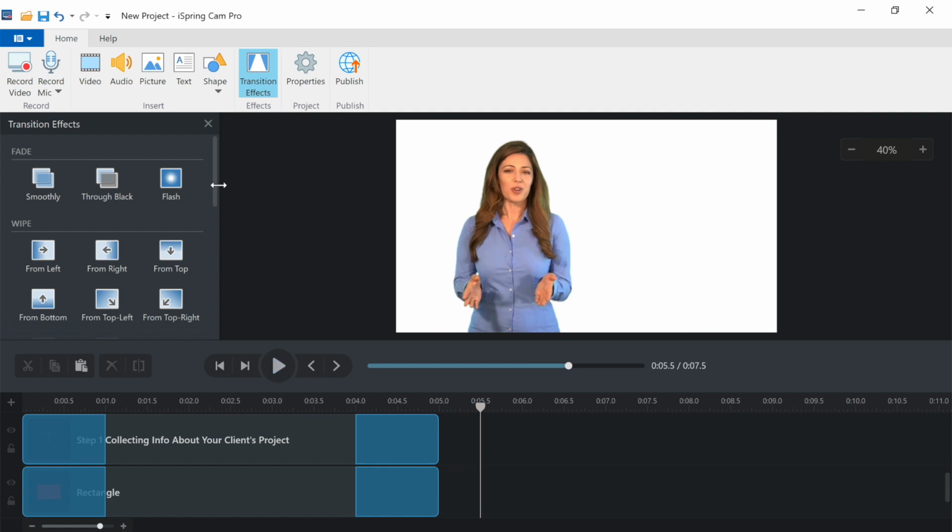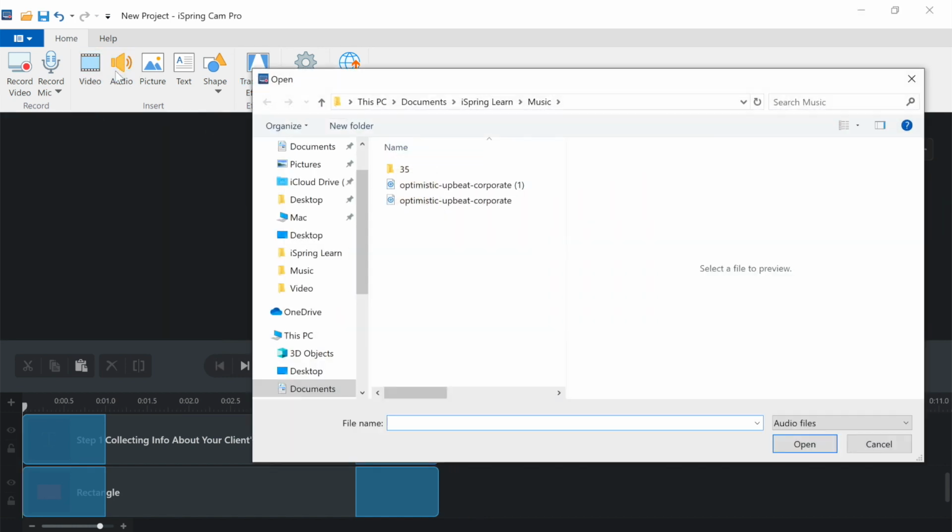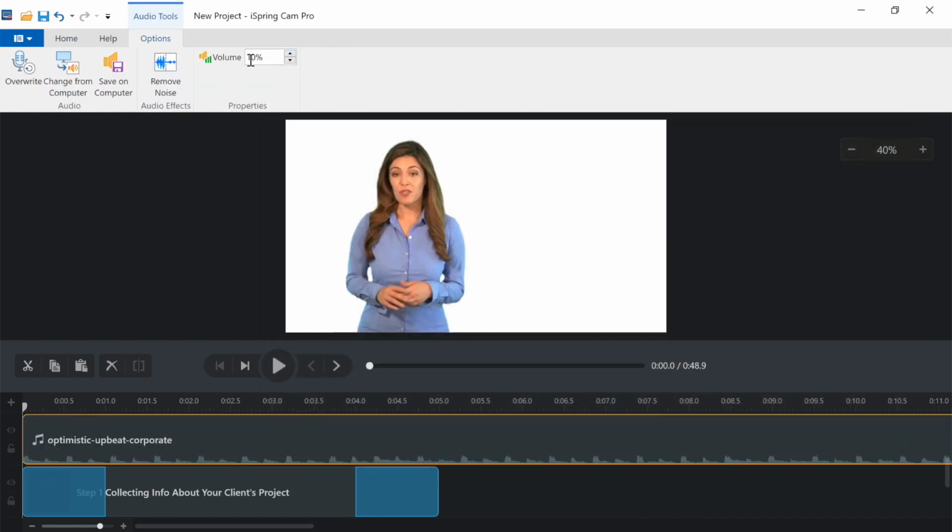You can also enhance your training video by adding music to the background or just insert it at the beginning and end of the video to engage your audience.